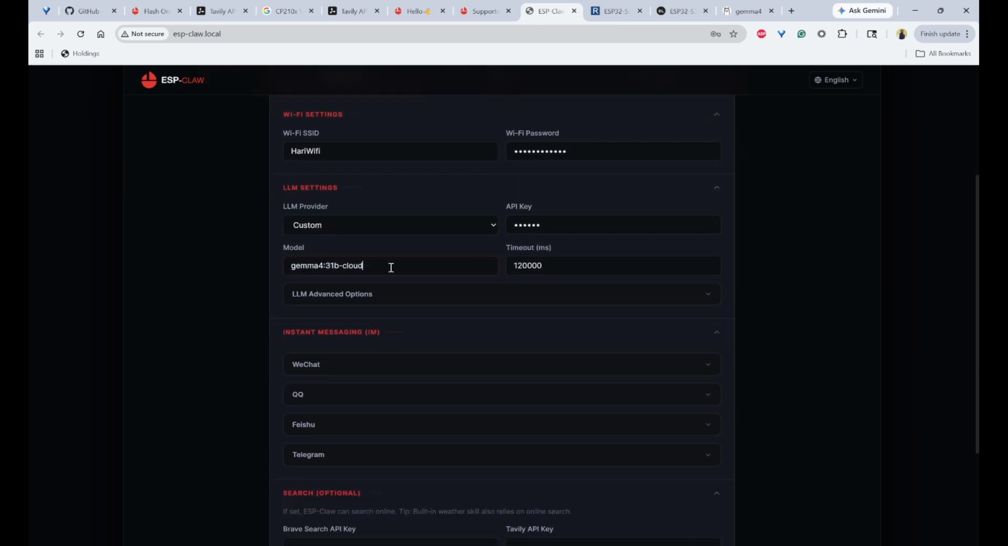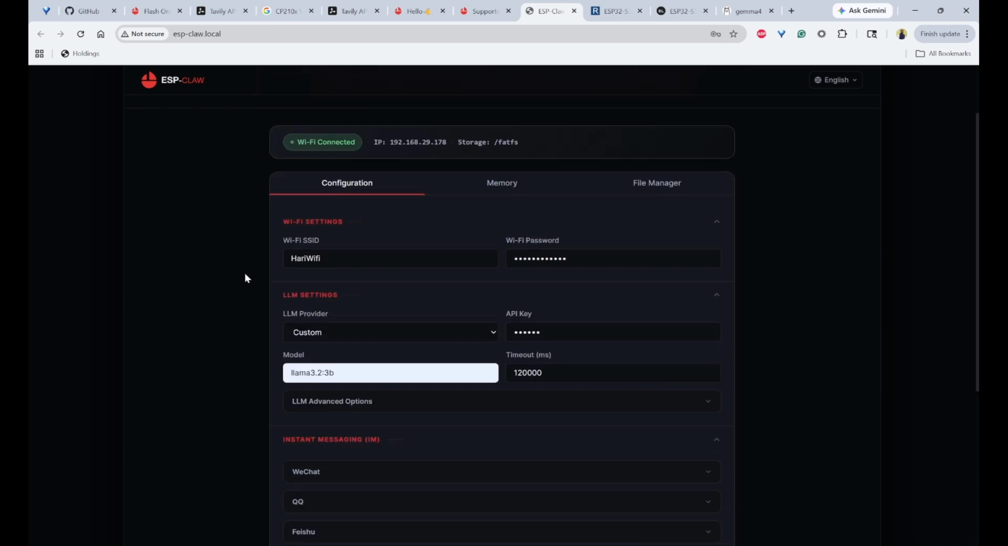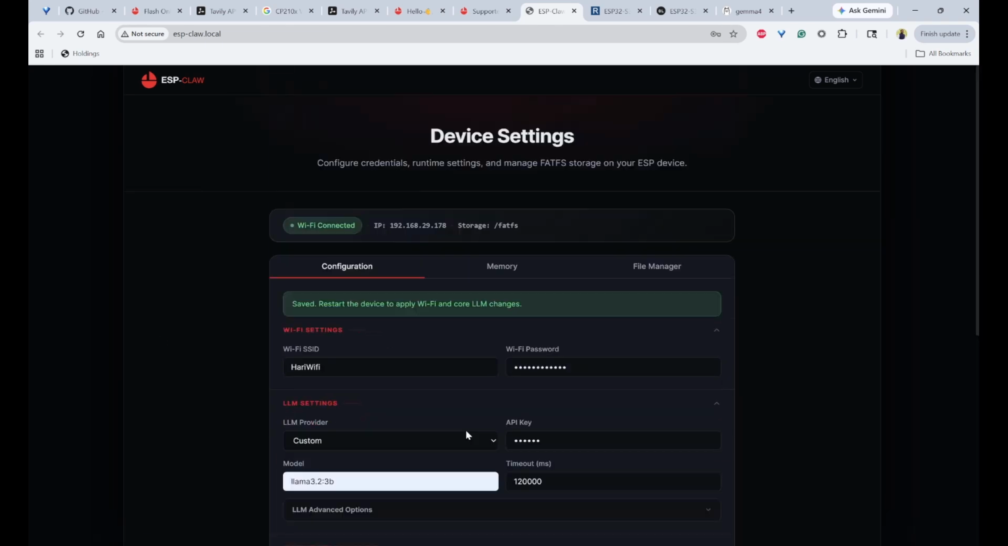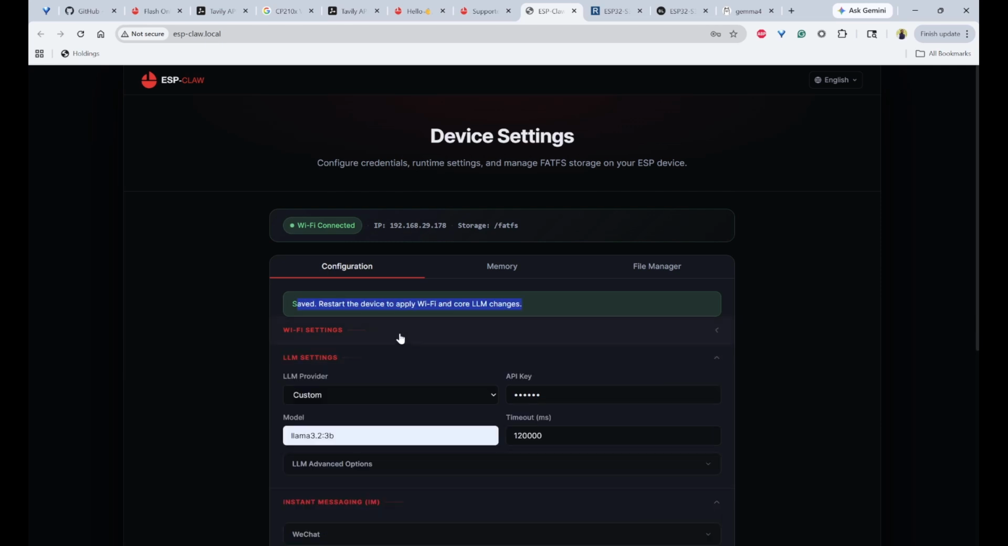I'll simply change here and provide Llama 3.2 3B. And now if you want to modify this and save, you can simply save changes and it will say it is saved, and you can restart by using the reset button on your ESP32 to save this.